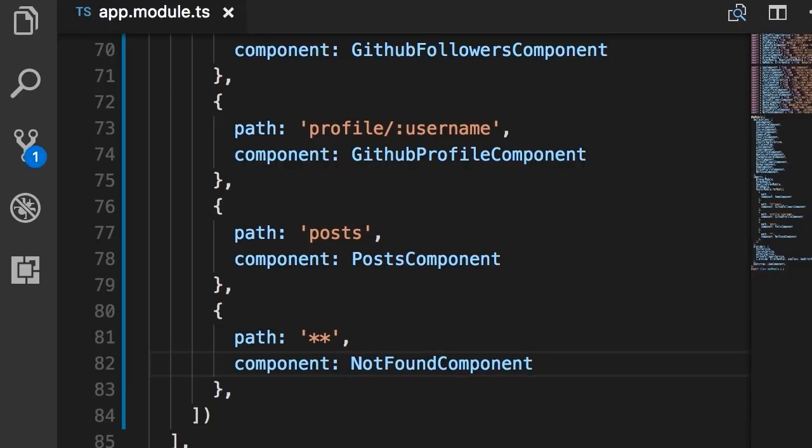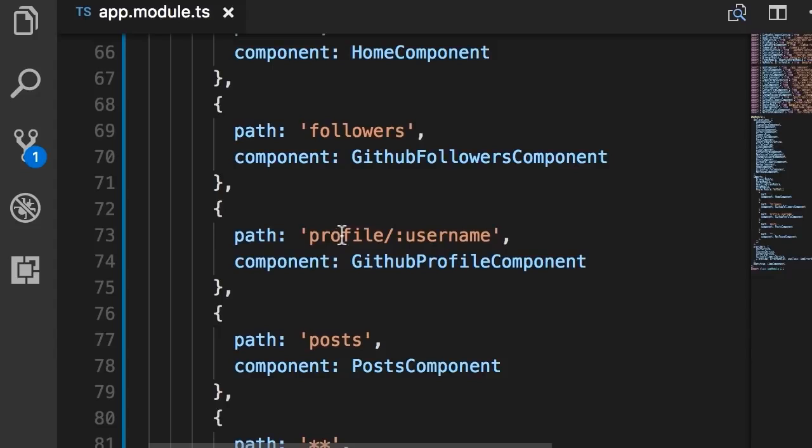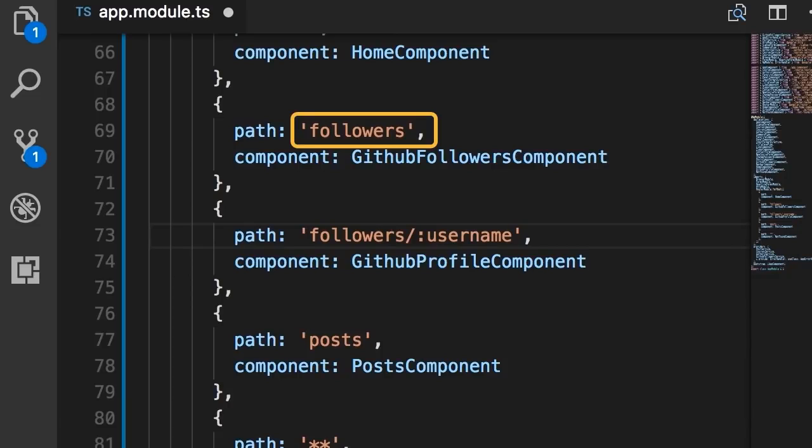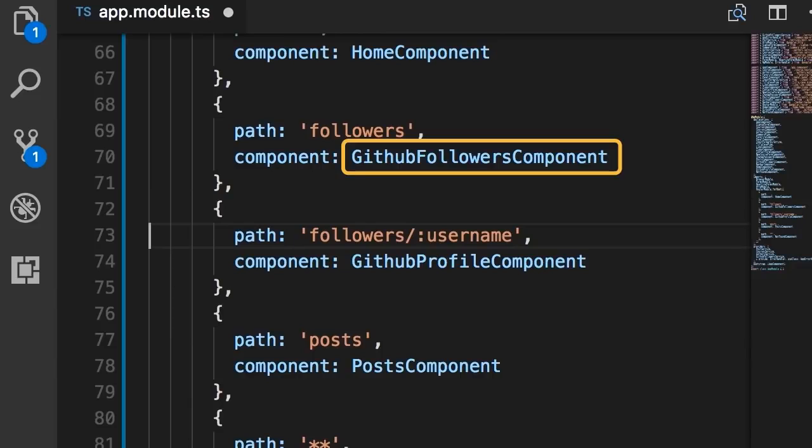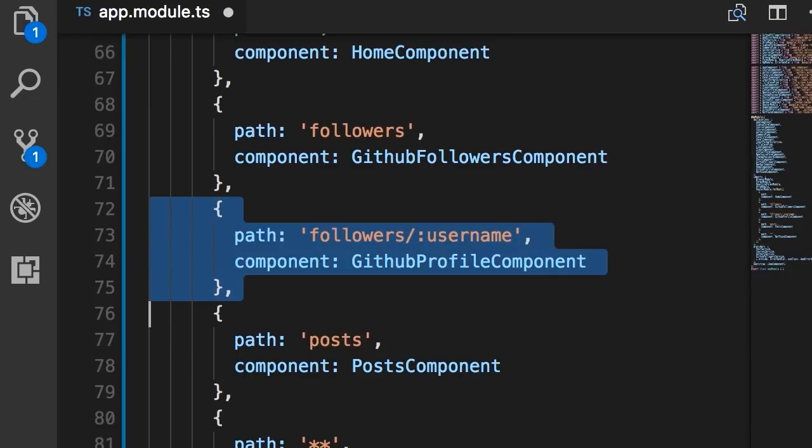As another example, let's change the path for this route to followers/username. So now with this configuration, when we navigate to followers/anything, the path in the first route here will match the URL, and as a result, GitHub followers component will be displayed. In other words, with this configuration, we will not be able to look at the profile of a given follower. So we need to put the more specific routes on the top. So I'm going to move this on top of the followers route.